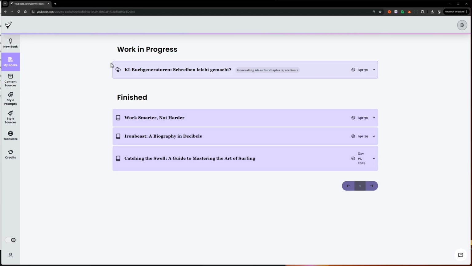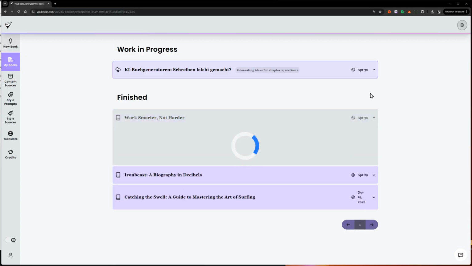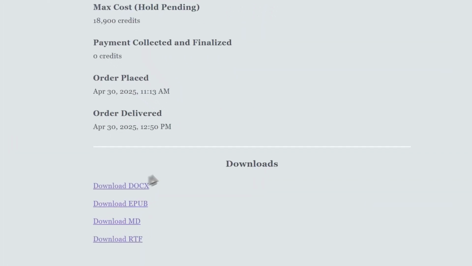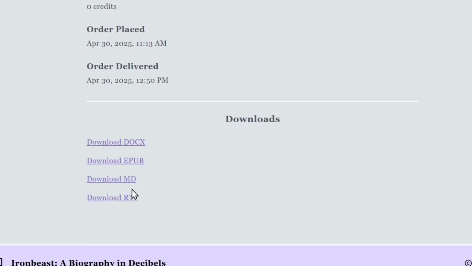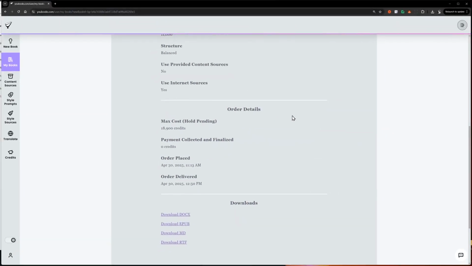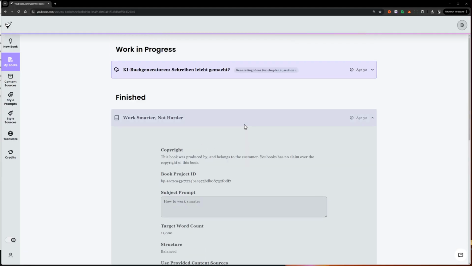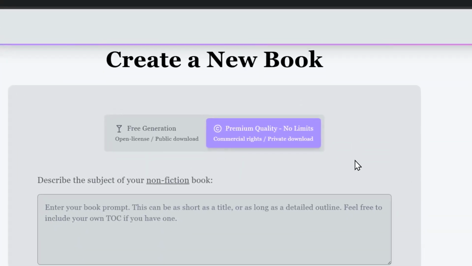So that is it, more or less. This will be ready in about an hour, and you'll be able to download a Microsoft Word file, an EPUB, MD, or RTF that you can then convert to other formats like Kindle, to upload to Amazon KDP or any other publishing service, or maybe you just want the book to read yourself. Now, a few more pointers that I should make.